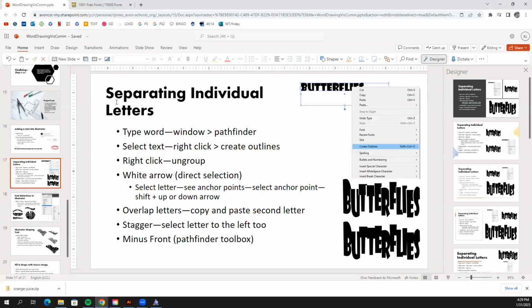So those are different ways to separate our letters into individual objects that we can move around and stack up. I started with this font in my example earlier. I was able to alter them, shifting up and down with the keys on my keyboard, overlapping them, and using that minus font to create spaces in between them.